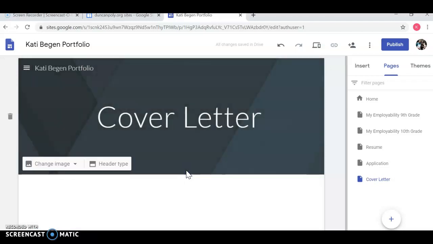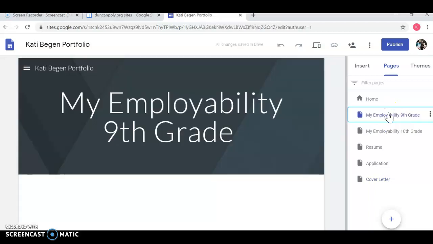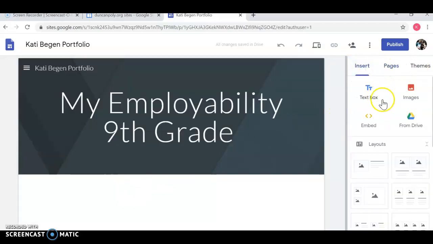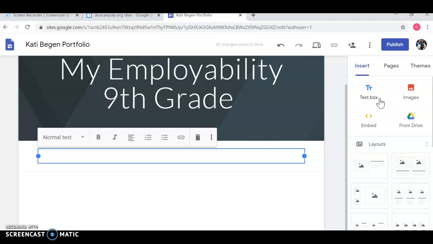All right. So now you're going to go to your 9th grade employability. We're going to insert a section. So we're going to insert text box. And then it's going to be relevant employability skills. What I like to do is I like to make it bold so that it pops out a little bit better. And then you're going to enter in this stuff later. We're just setting up the layout now.